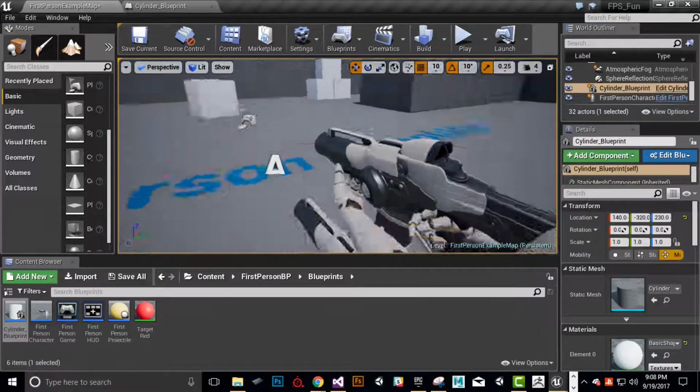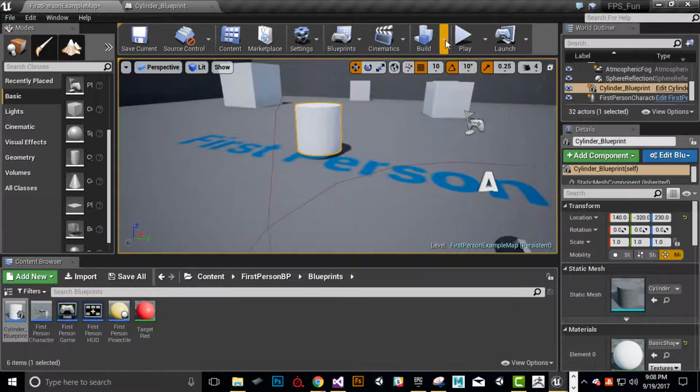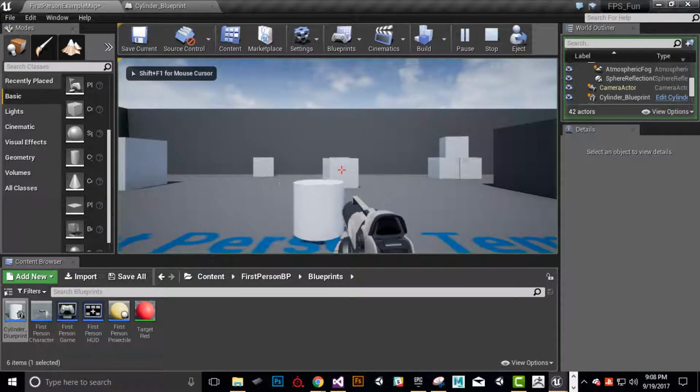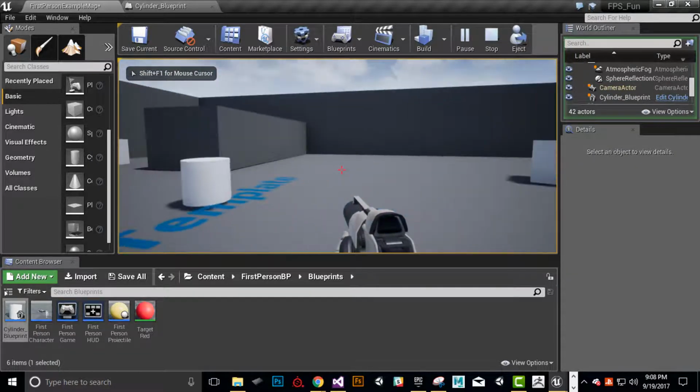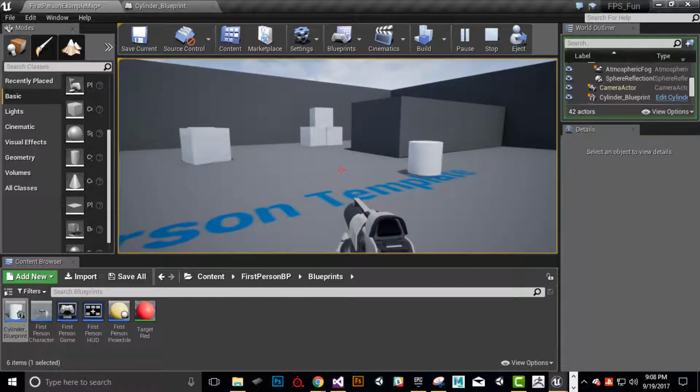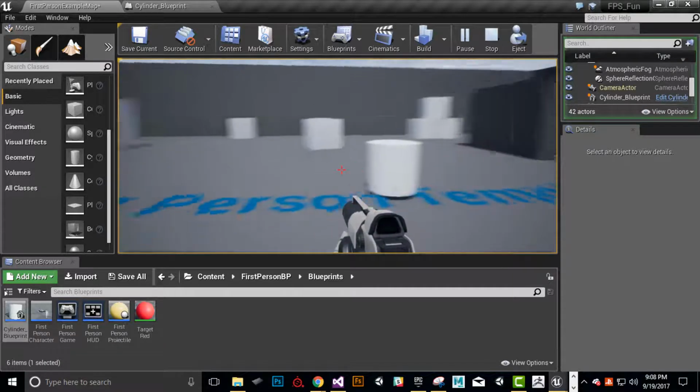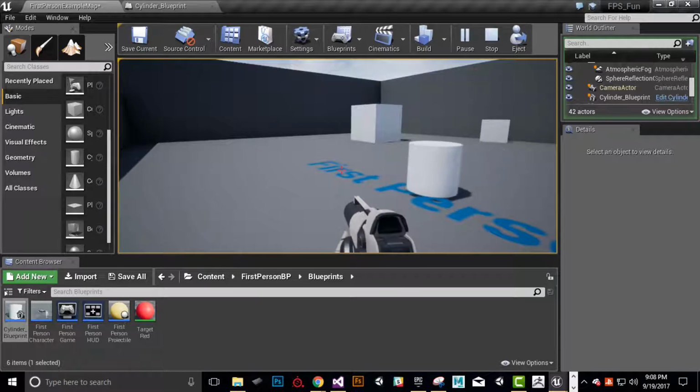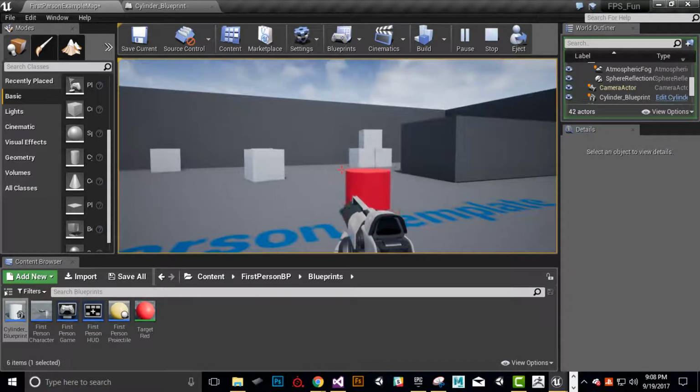Let's go back to our first person example and let's press play. You can see it moves to the right, and maybe the delay is too long. There we go, and it moves to the left. So we've got our very basic shooting game moving between those two values.